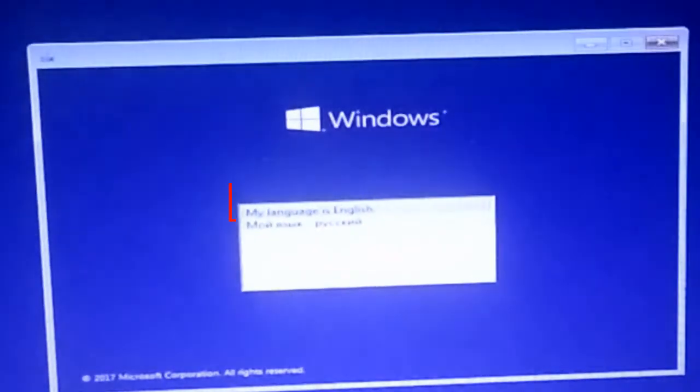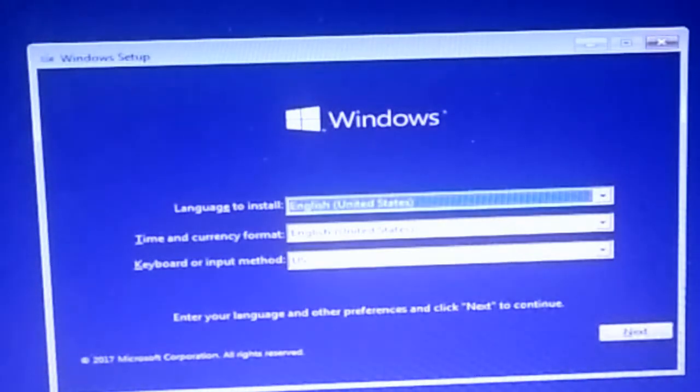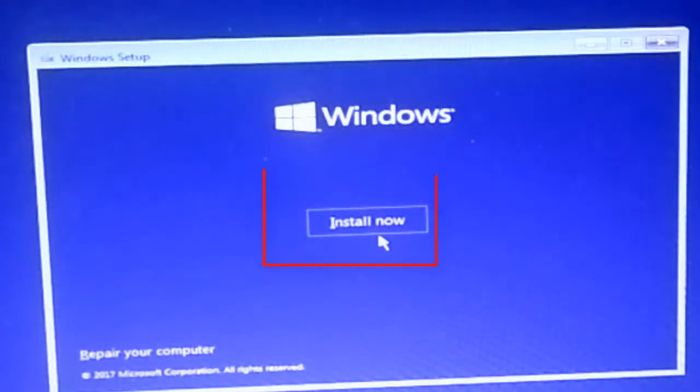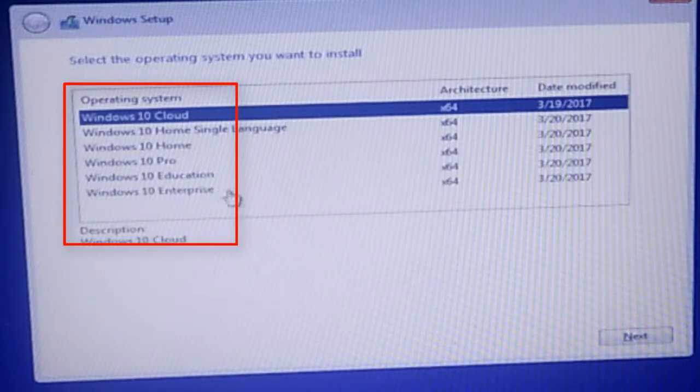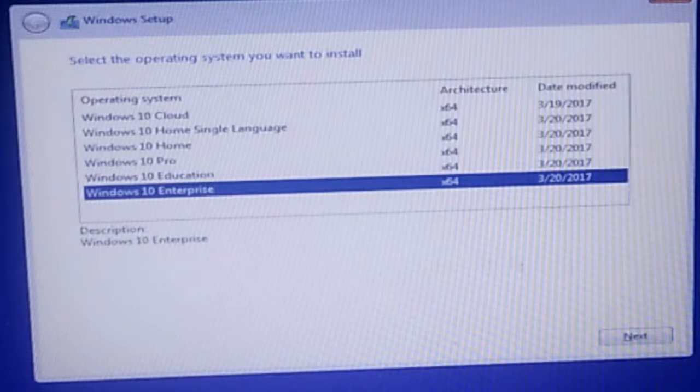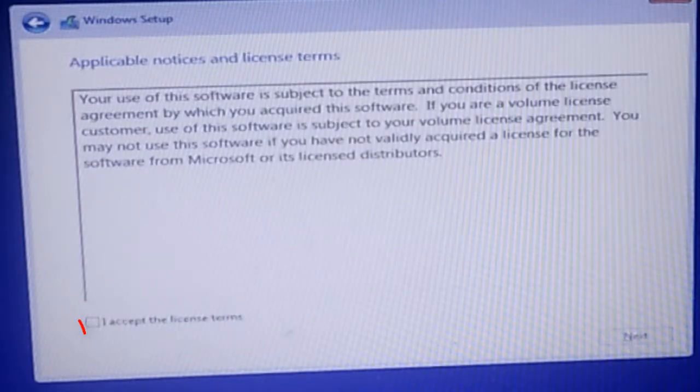Select language. Click next. Install now. From the menu, you can select the operating system you want to install. Click next. Accept the terms. Next.